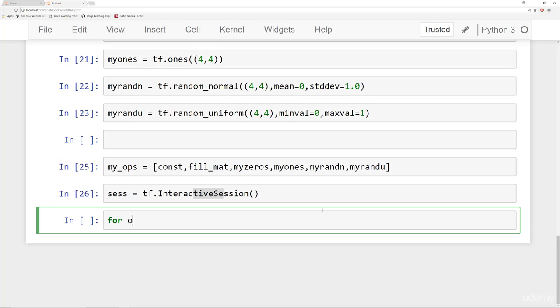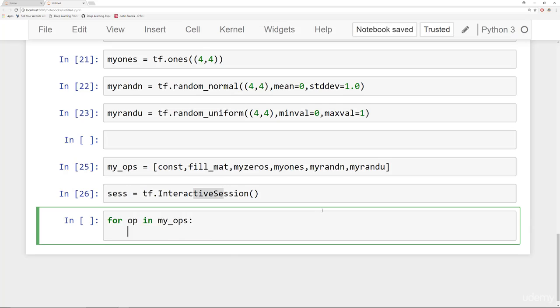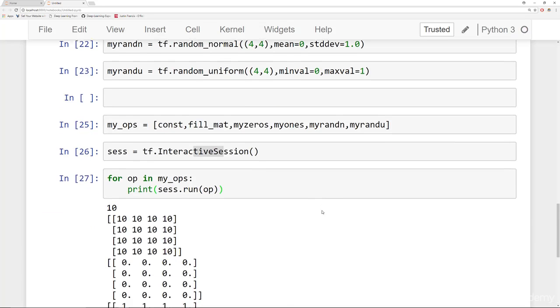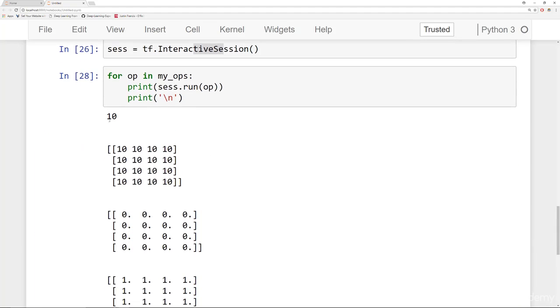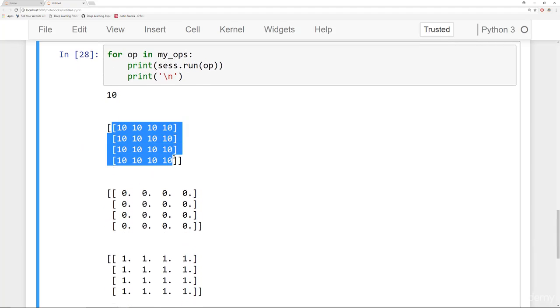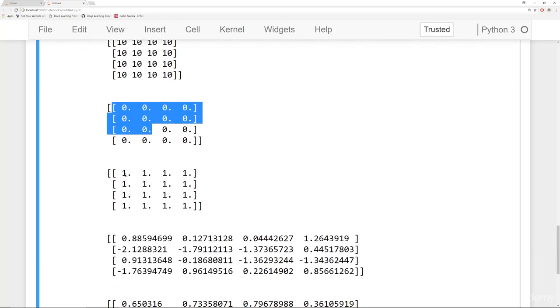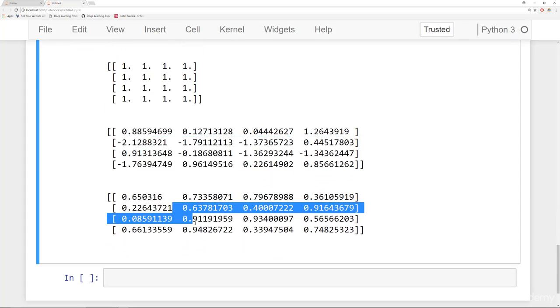So I'm going to say for operation in that list, myops, I'm going to say session run, and then we'll say op. And let's actually print this out so we can see the results. Run that, and here we can see all the results. Let's add a new line in between each result, and here we have it. So I can see that constant, I can see that filled matrix, remember it was a 4x4 of 10s, my zeros matrix, my ones matrix, and then my two random matrices.